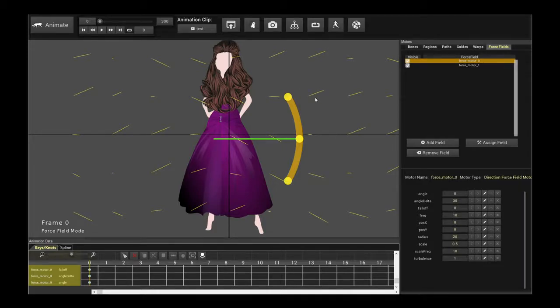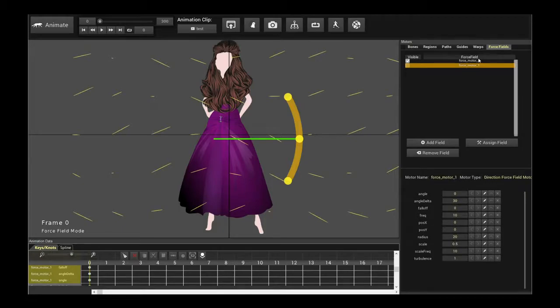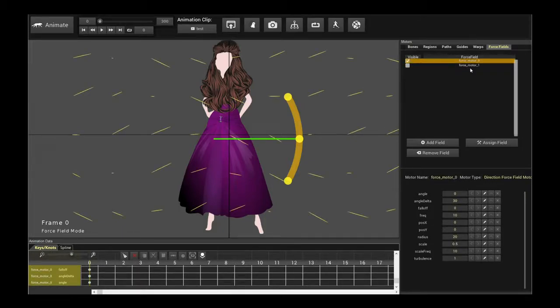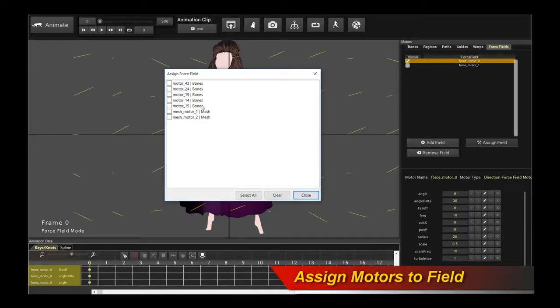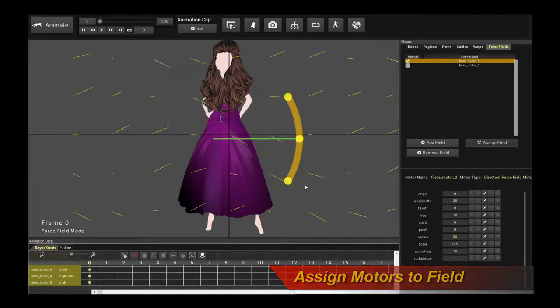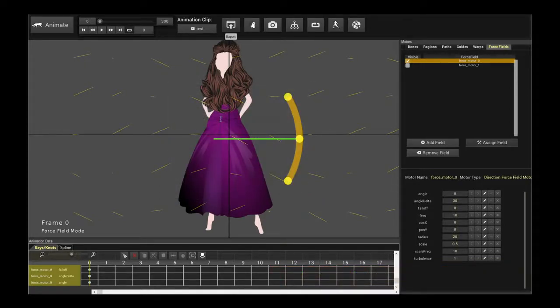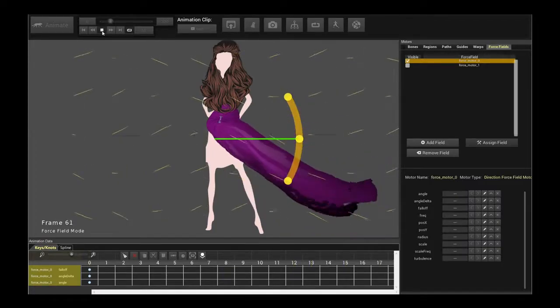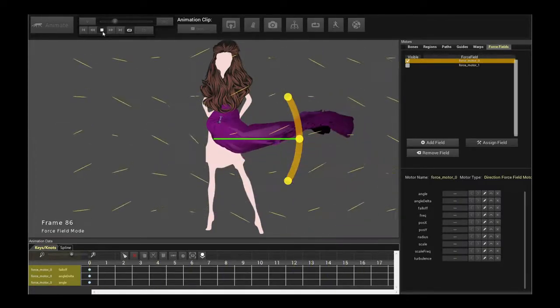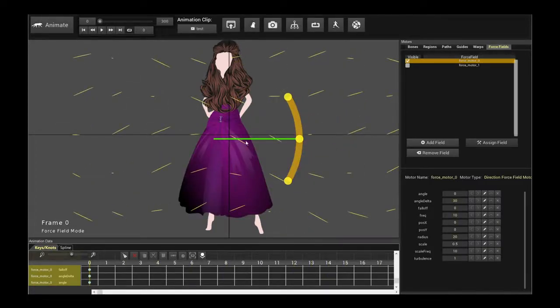Let's start with the dress first, right? So let me make invisible the second motor and just show the first motor, and I'm going to click assign field. Now look, here are motors for the bones and here are motors for the mesh. So I'm just going to check. I'm going to assign the first motor to just the bones. Okay, and you're going to see something very funny in a moment. If I play the animation, oh, the force of the wind is just too strong right now. So what do we do?